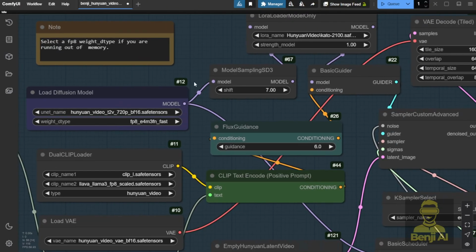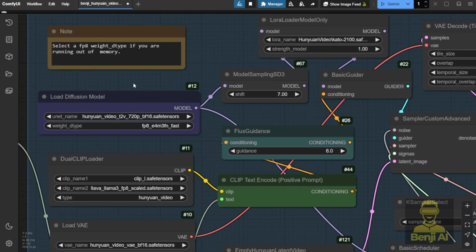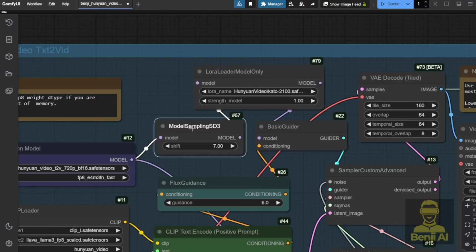Right here we have the model sampling, which I've talked about on my main channel previously. It's using the model sampling SD3 with a Shift of 7, and the flux guidance for the positive prompts with the guidance number set to 6.